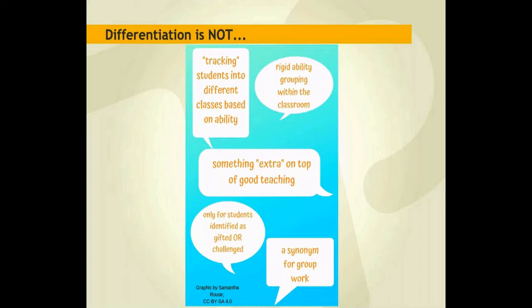Rigid ability grouping within the classroom. I personally am a fan of ability grouping within the classroom. That is wonderful if it's used correctly, but it has to be flexible. We can't group students at the beginning of the school year into rigid groups that never change. That doesn't count as differentiation.